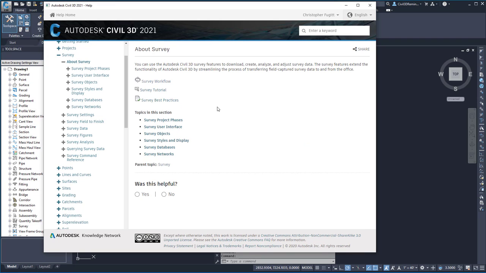You can use the Autodesk Civil 3D survey features to download, create, analyze, and adjust survey data. The survey features extend the functionality of Autodesk Civil 3D by streamlining the process of transferring field captured survey data to and from the office. Topics in this section include survey project phases, survey user interface, survey objects, survey styles and display, survey databases, survey networks.